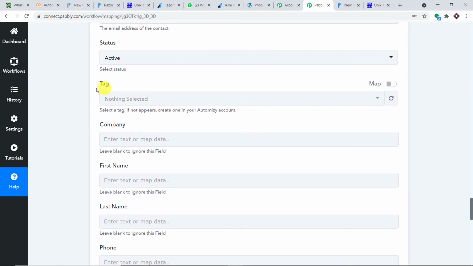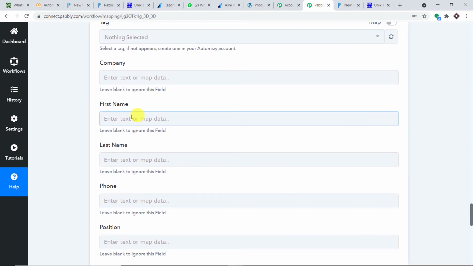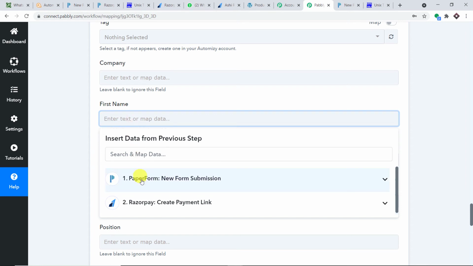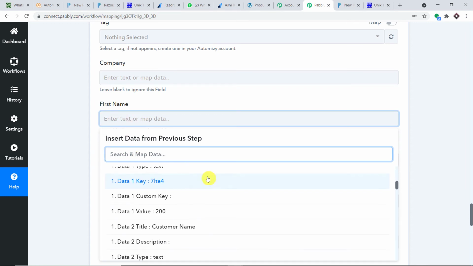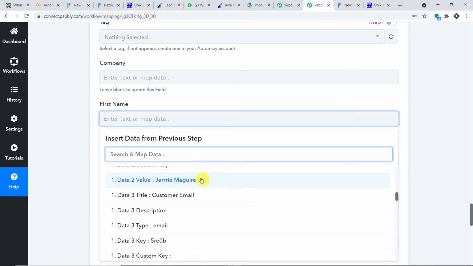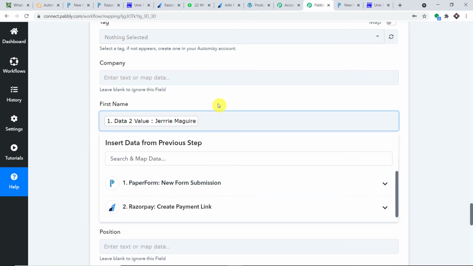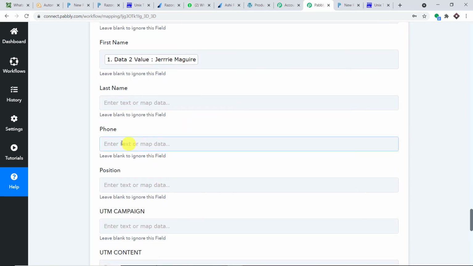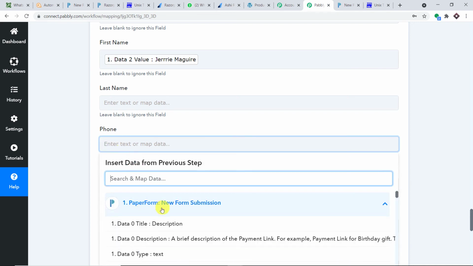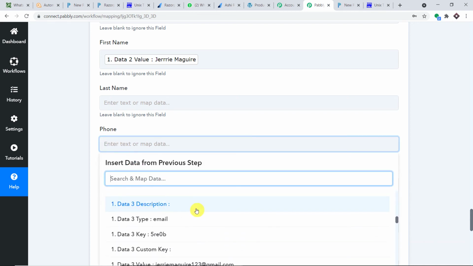The status, I'm keeping it as active. We don't have to do anything about the tag. Now in case of the first name, I'm just going to enter the full name. Okay, because in case you want, you can simply split the full name into the first name as well as the last name. But I'm just going to fill in the full name. In case of first name, I'm just going to ignore the last name. So if you want, you can also enter the phone number. So let me just enter the phone number.